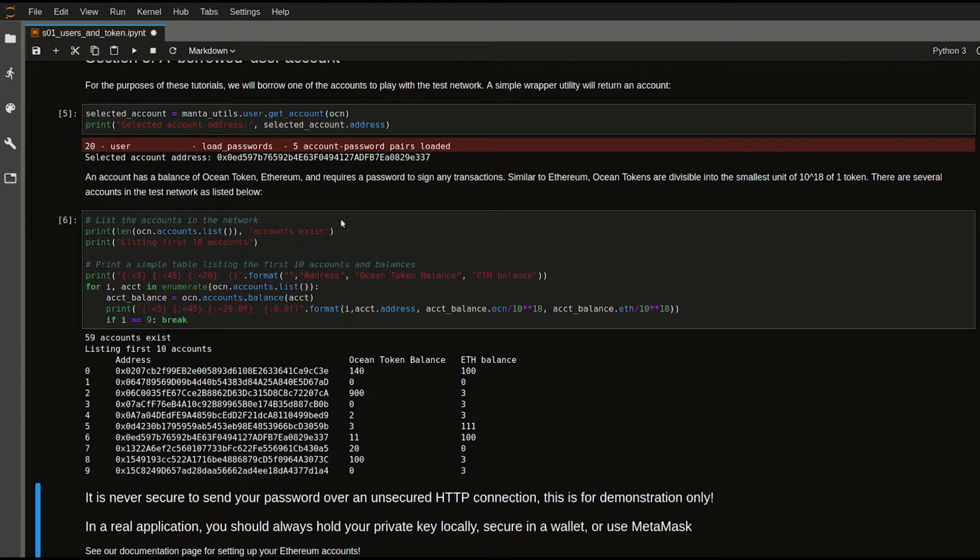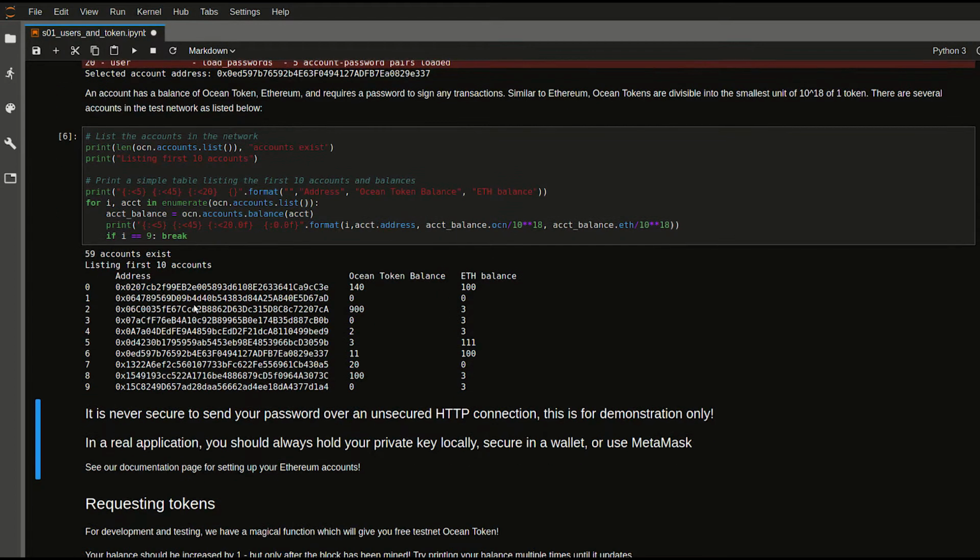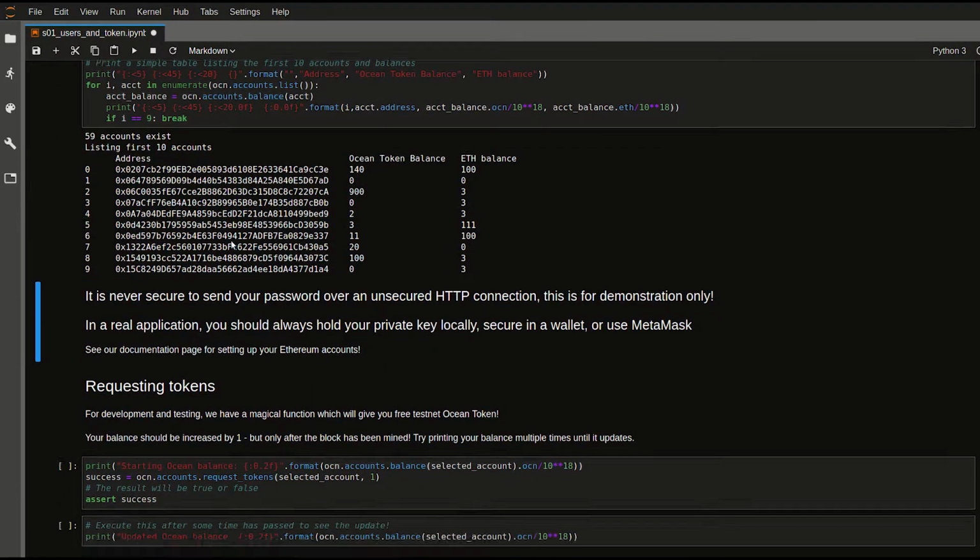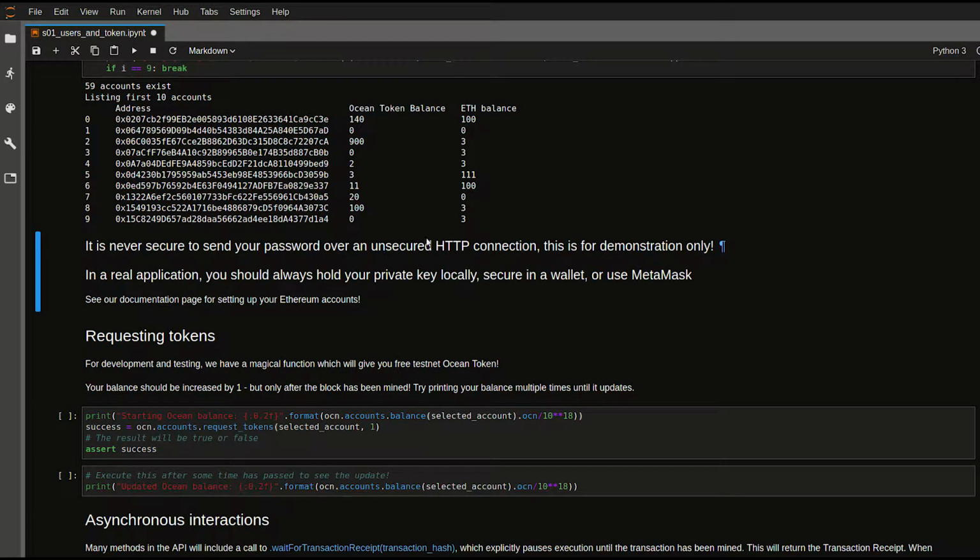So in this previous cell, we've just selected one of these accounts essentially at random from a subset of these accounts. I just want to reiterate, of course, if you are using this in a production environment, be considerate about sending your password and especially your private key. Never send your private key to anybody.